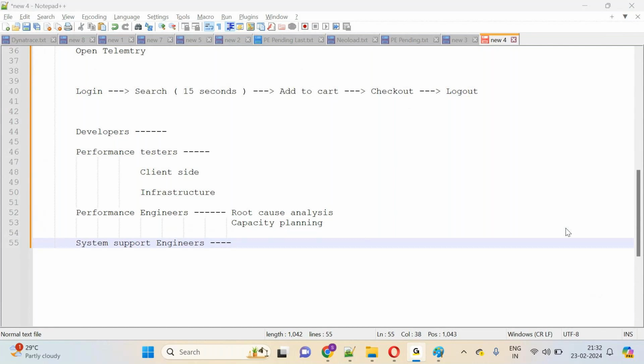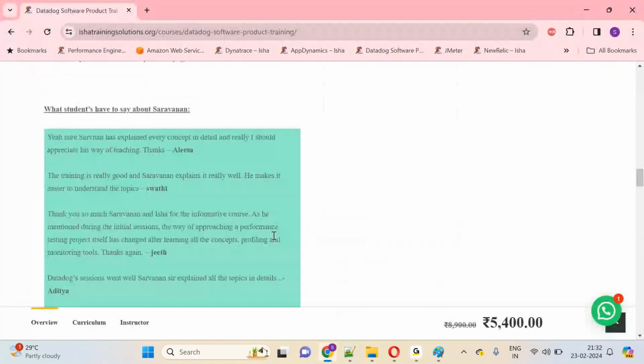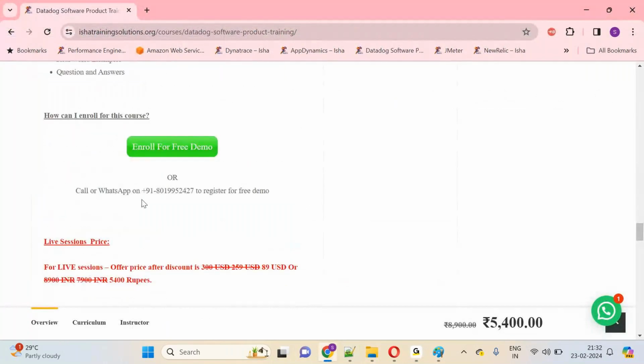From our next session onwards, we are going to show you how to create your account, how to configure the agent, and how to analyze and understand the different capabilities that are there in Datadog. From the next session onwards, we are going into the deep dive section of what this is all about.